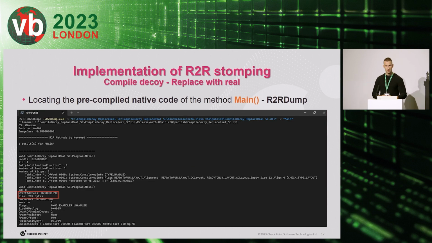For that, we can use a tool which is called R2R dump. This tool is a part of the .NET source code, so it's available on GitHub. But you need to compile it on your own, because if you try to download the installation of .NET from Microsoft, it's not a part of it. You need to download it and compile it on your own. The R2R dump tool is the most comprehensive tool because it's well developed and supported.